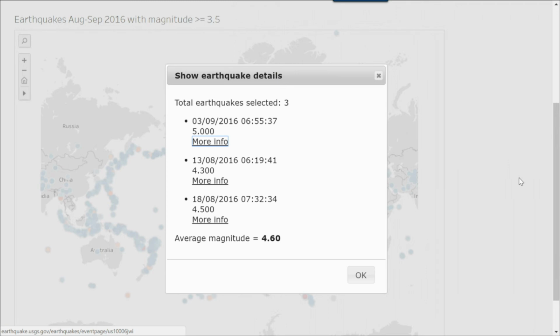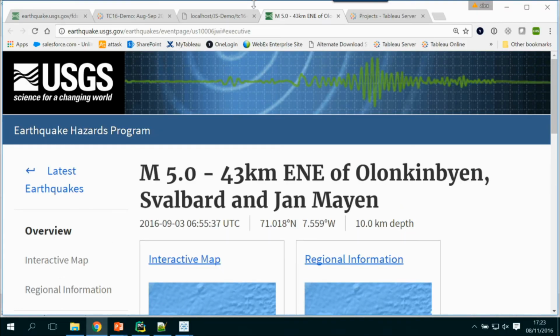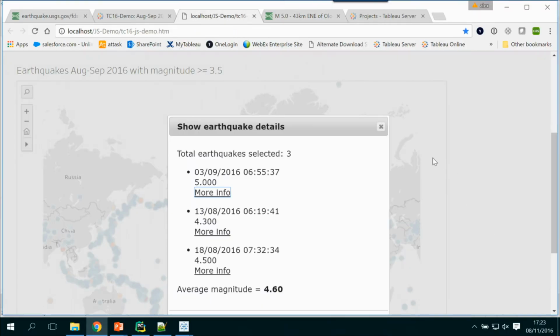I'm not doing something particularly astounding here, but what I did do is I used jQuery to create a little dialog box that gives me summary information about those marks and includes links out to the USGS site for any individual earthquake that you happen to choose. Well, I'm going to have to close this, aren't I?